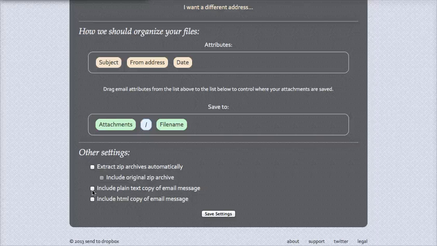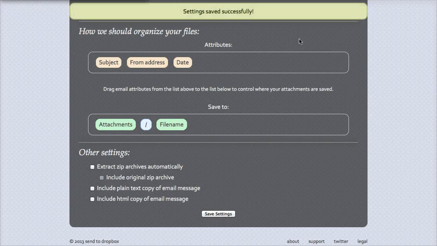My personal recommendation is not to check any of these boxes off since it makes a little bit of a mess in the Dropbox folder. Go ahead and click Save Settings, and from here, let's go test it out.